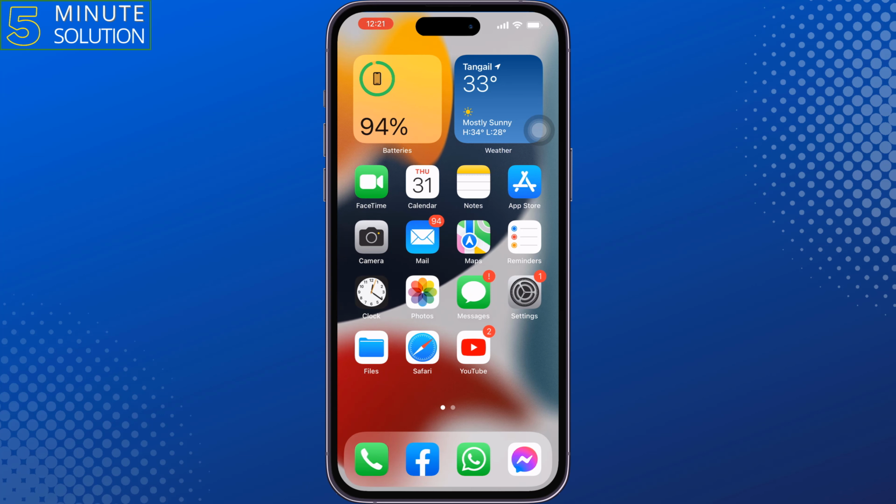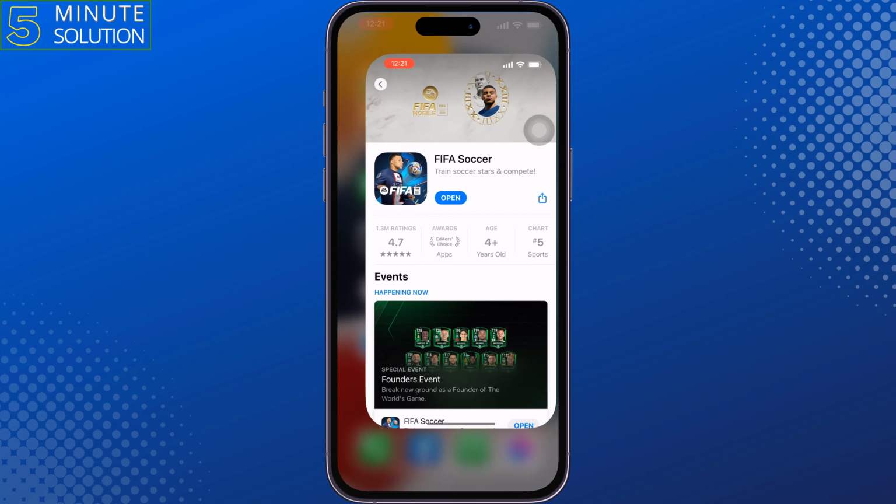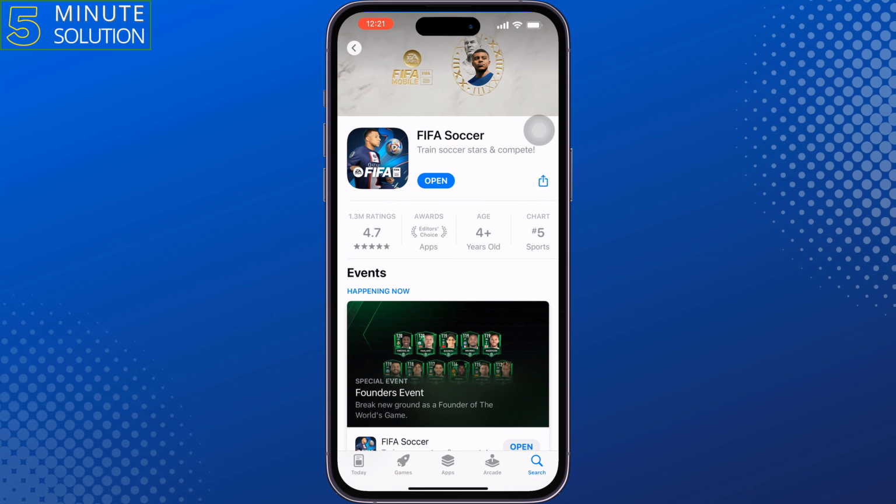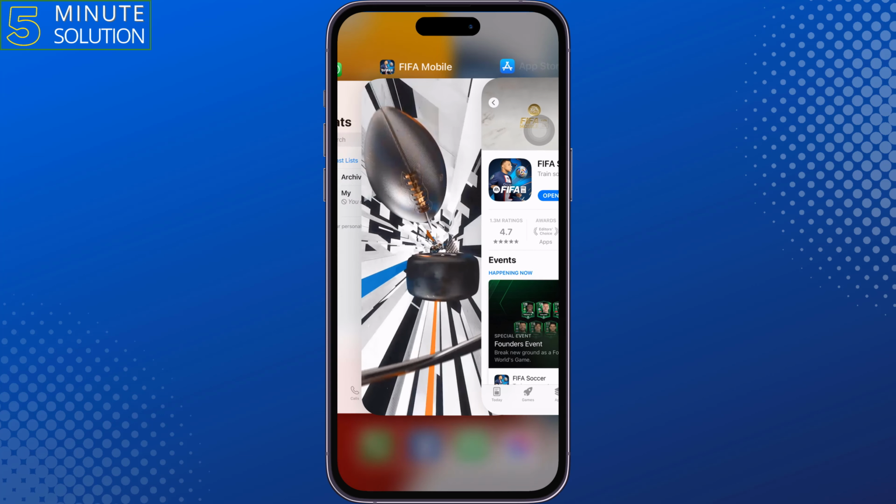So the first solution is check for update. Go to your App Store and search for FIFA Mobile. If you see any update available, update the FIFA app and then check the issue.